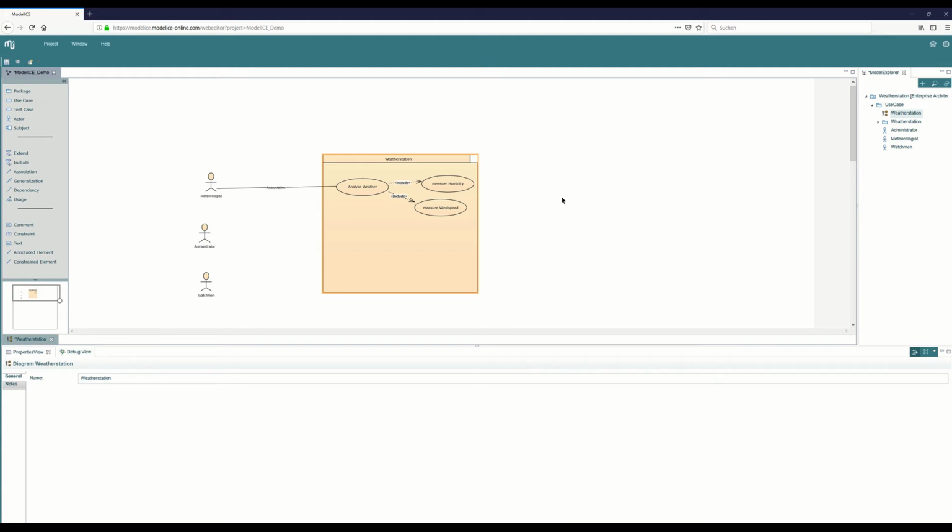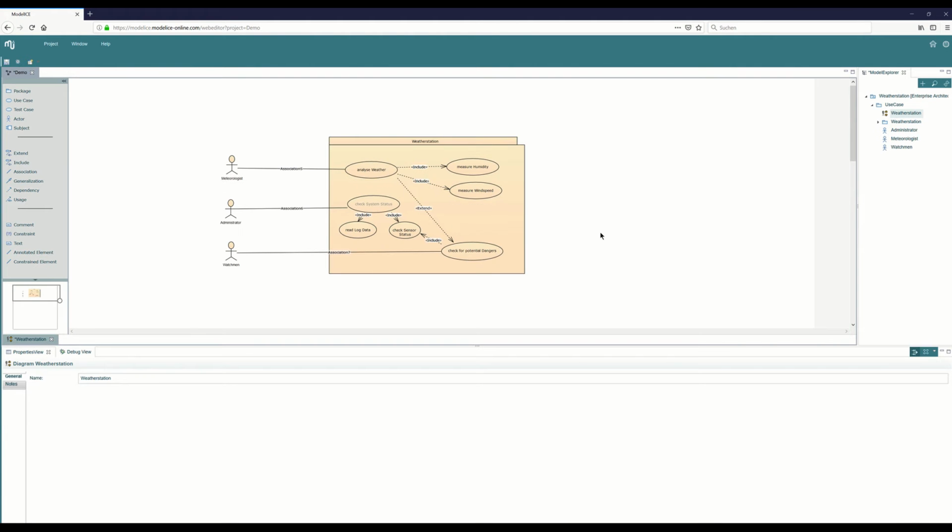Alright, now let me jump ahead and show you the rest of the diagram. Okay, as you can see, I have now given the administrator the use case of checking system status, which includes reading log data and checking the sensor status. I also gave the watchman the use case check for potential dangers, which extends analyzing the weather, and also to check if the data is correct, so it will check the sensor status. Okay, now we've got the basic idea of our station.